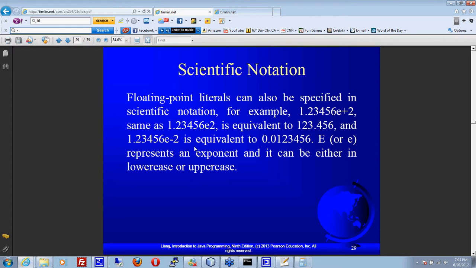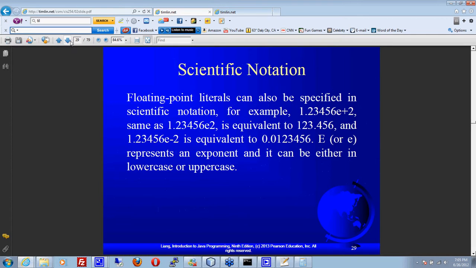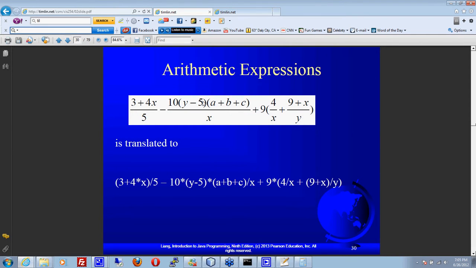There's also scientific notation, which is an E. We don't use scientific notation very much for your typical business or web applications. That would be more scientific applications in nature. And again, here's a long arithmetic expression. I'm sure you probably pulled your hair out over something like this on a high school algebra final exam or something like that. If we were to translate it to a program, it would translate like this, essentially.